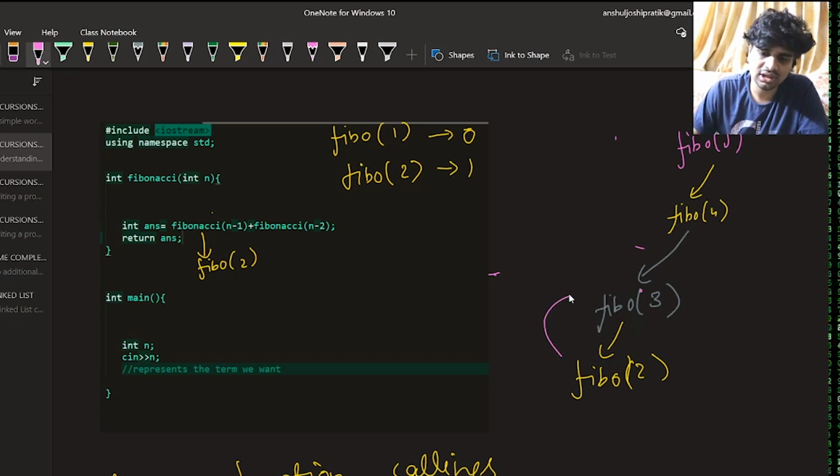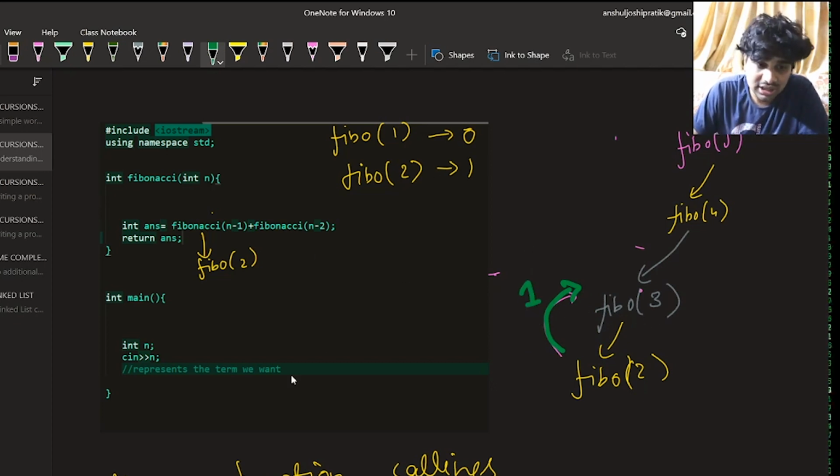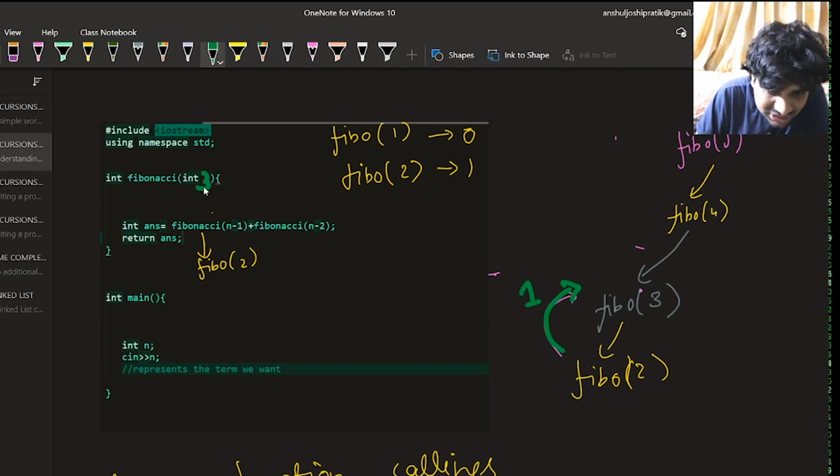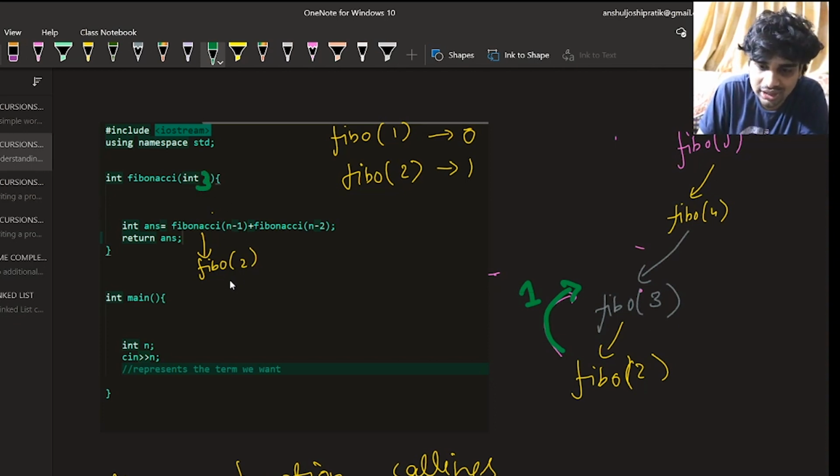So it will return a value. Let's just use some different color for returning a value. It will return a value of 1. Okay, now in the Fibonacci of 3, assume this as 3. Here I have got a value and this value is 1.